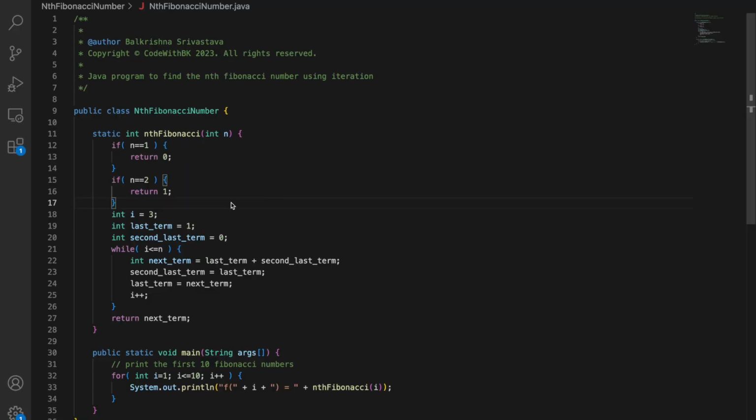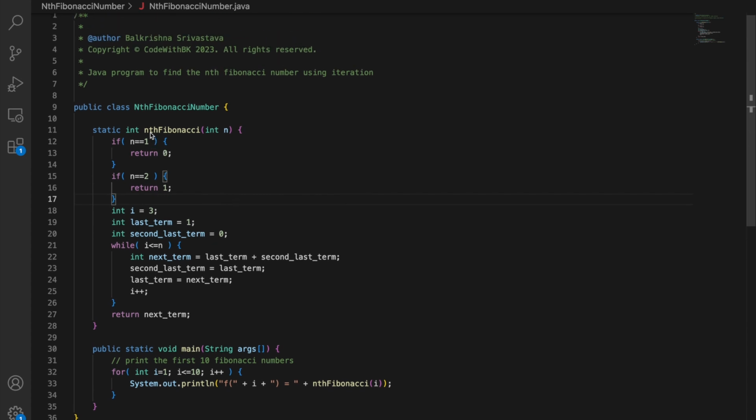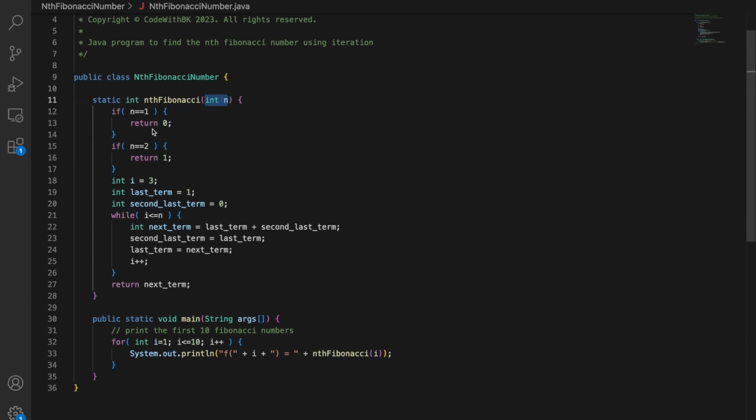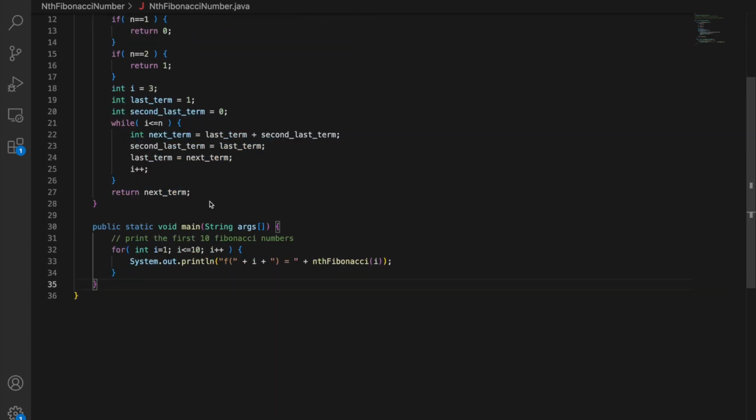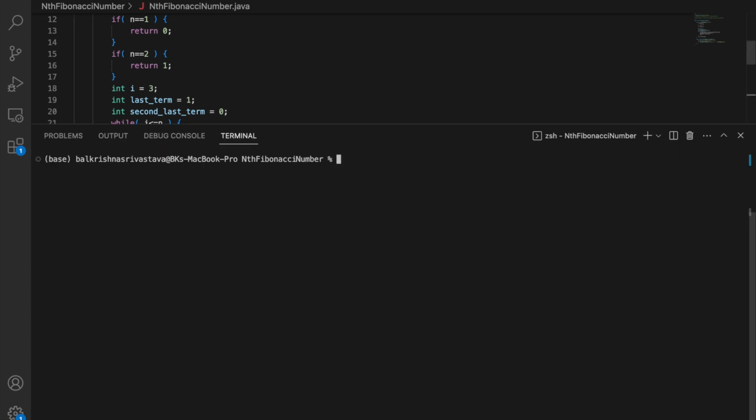Let's move on to running this on a system now. So this is the code that we discussed. We have this function nth Fibonacci that takes n and returns the nth Fibonacci number. For cases 1 and 2, we return 0 and 1. These are fixed cases. And then we calculate nth term if n is greater than 2. In my main method, I am printing out the first n Fibonacci numbers. So it prints out as f i equal to ith Fibonacci number. So let me run this.